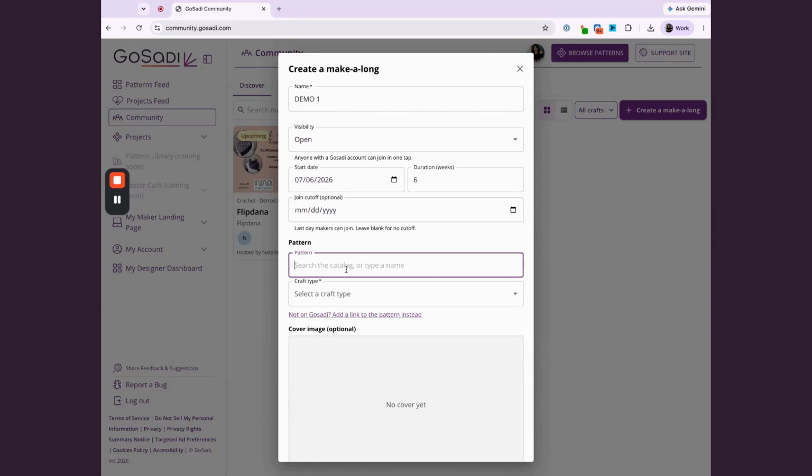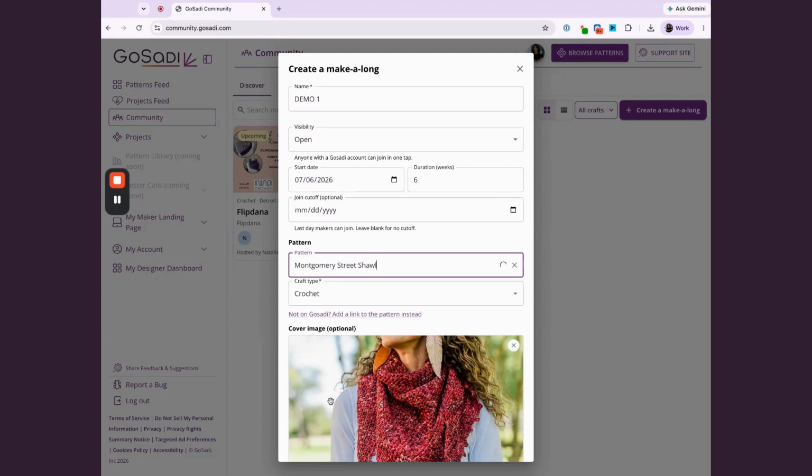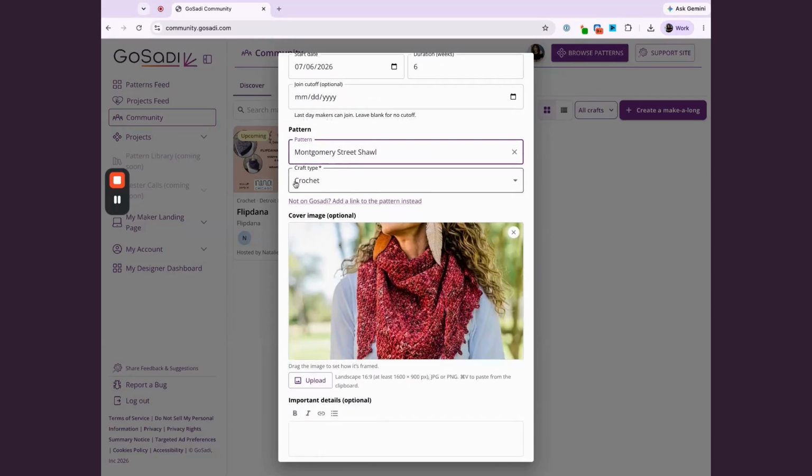Select a pattern. For the purposes of this demo, I'm going to do the Montgomery. If I learn how to spell, I should have picked an easier one. The Montgomery Street Shawl. It will tell you the craft type by pattern name. If the pattern's on GoSadi, the image will appear here.